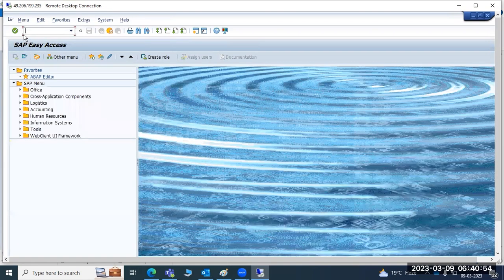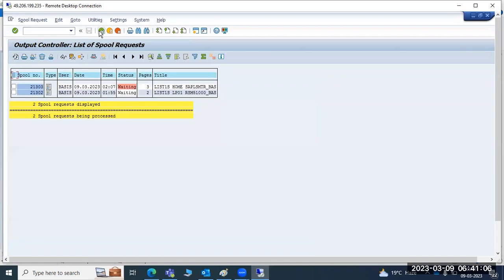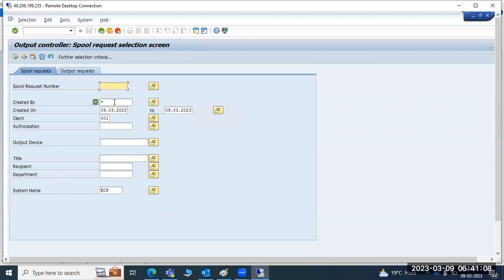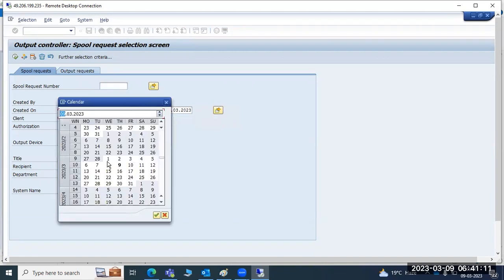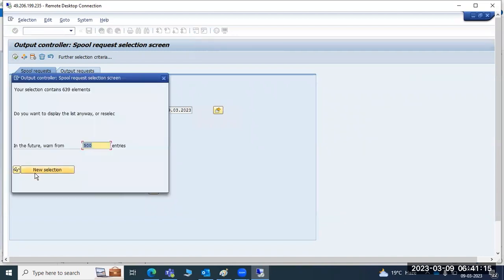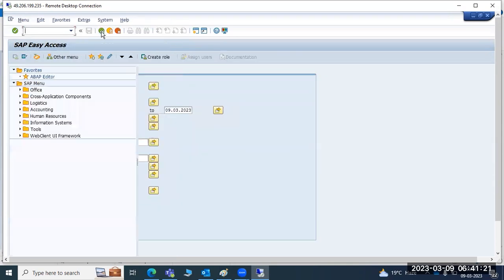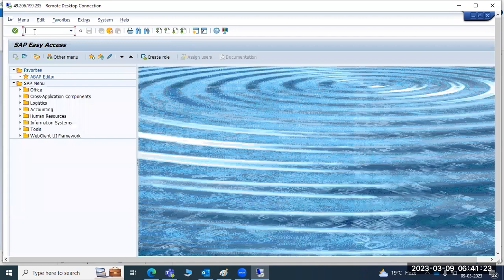But SP01 is for all users. Suppose you want to choose all the users, just remove the user and put a star, which means all, here. Then click on the OK button and it will display all users. Suppose you want to see, from the first to today, how many prints there are. Just click on the OK button and all the requests will be generated. See how many requests are generated. So this is the concept of the printers.